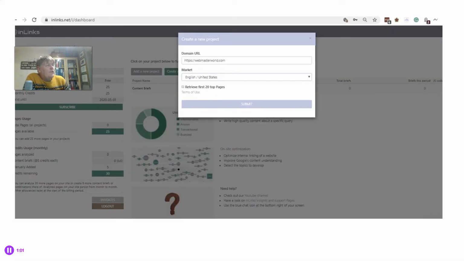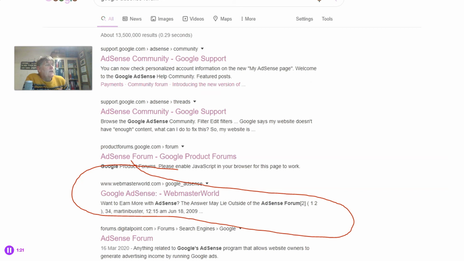So if I want to test webmasterworld.com, I've got to decide what market I want to be in, whether it's the United States or the UK or Canada or France. We've got English and French markets at the moment. I wouldn't bother retrieving the first top 20 pages, because that's not what you need to do for this particular experiment. Just let it go, and it'll go through some stuff and set up a project.